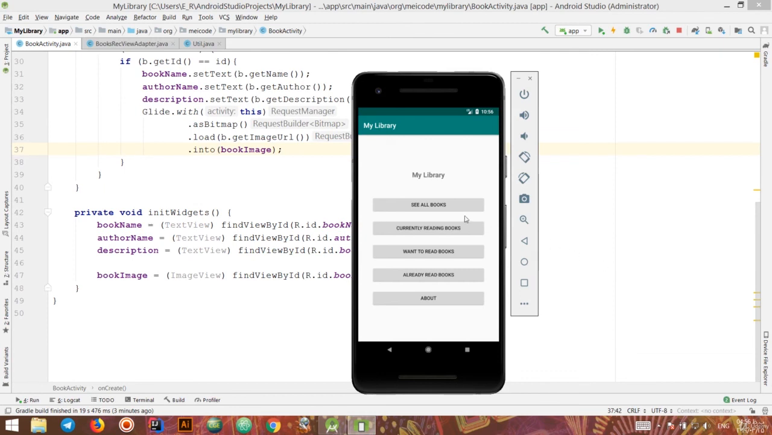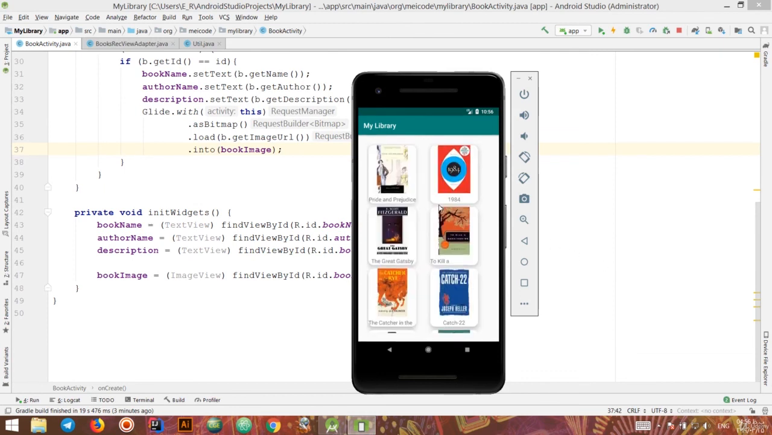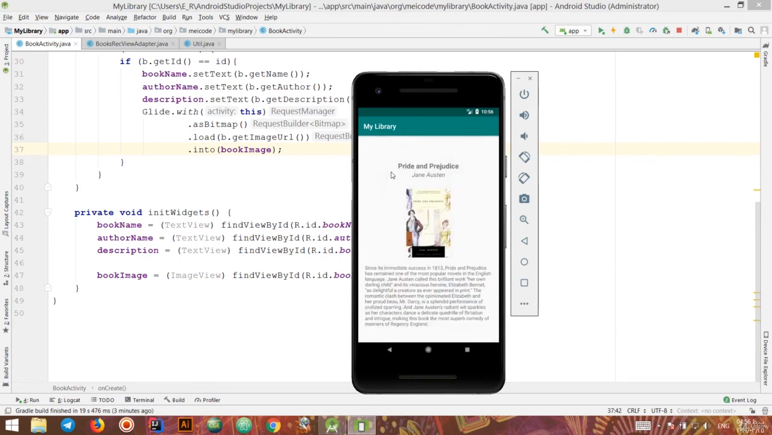I think our application is ready, and if we run it, if I click on this see all books button, I can see a list of books, and if I click on one of them, for example this Pride and Prejudice, we can see the name of the book, the name of the author, an image of the book, and also some description that I copied and pasted from Goodreads.